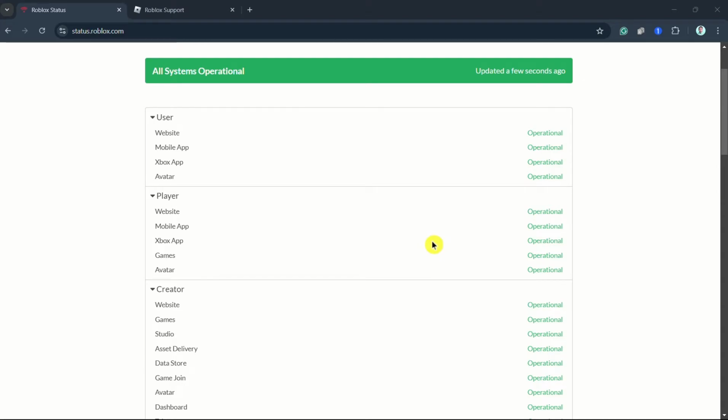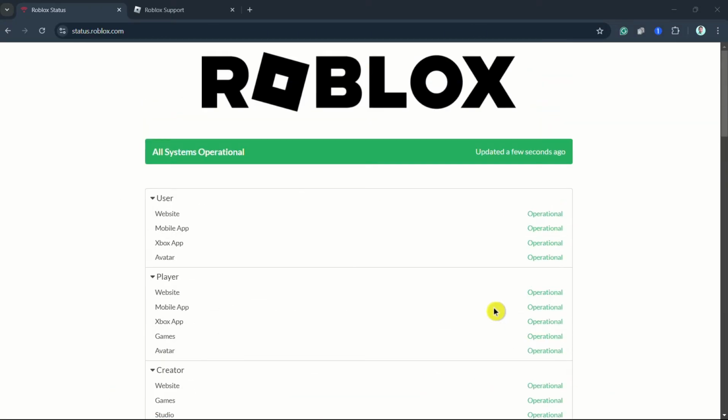In this video, we're going to show you how you can fix Roblox error starting experience. So here I'm going to show you different methods on how you can fix the issue.